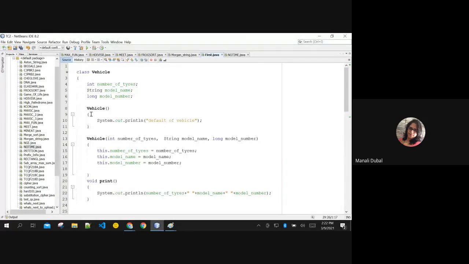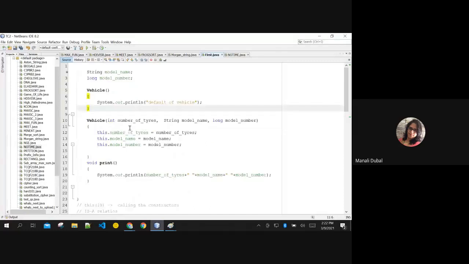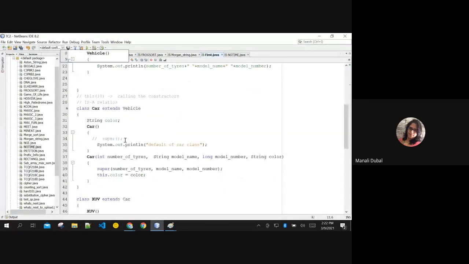Superclass, the highest level of class. If you have 10 such classes, the inheritance is going to happen from the first class itself, and from that class itself, the constructor is going to get executed. Are you getting the point of what is the use of the super keyword here?